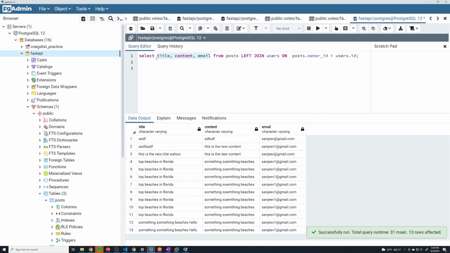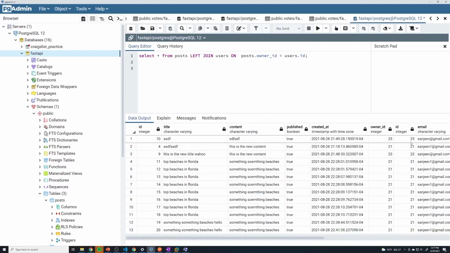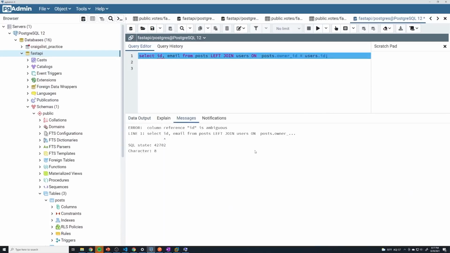Now, if I remove this and go back to everything, just real quick, let's say I want to get the post ID and the email. Well, let's see what happens. I'm going to do ID and then email. Well, it looks like we have an error. It says column reference ID is ambiguous. So what exactly is happening here?